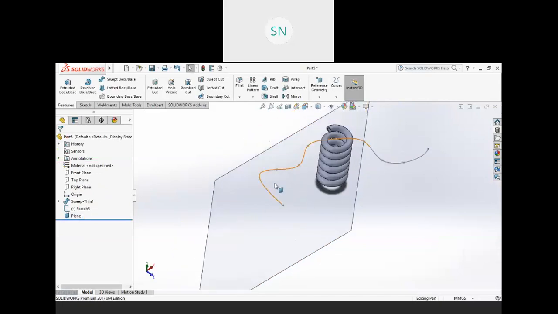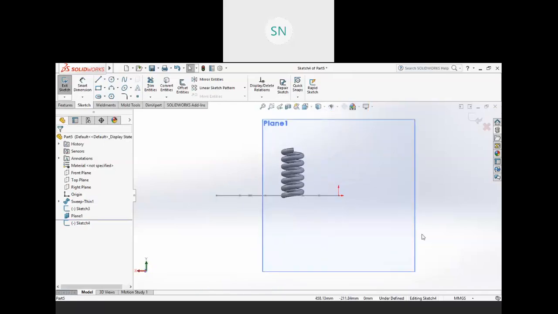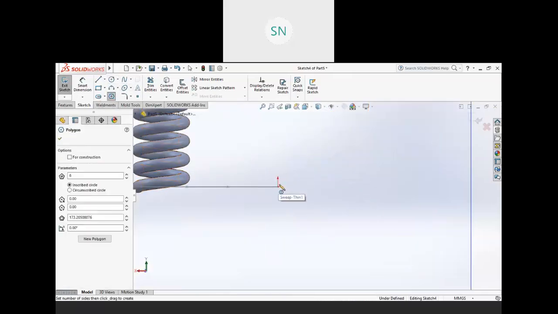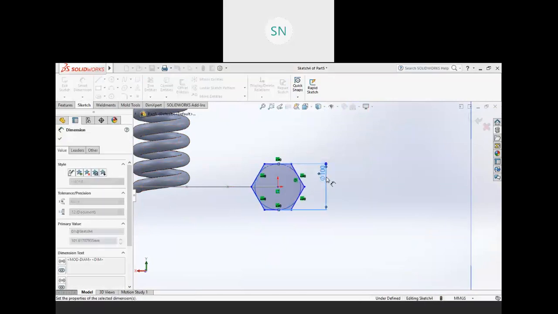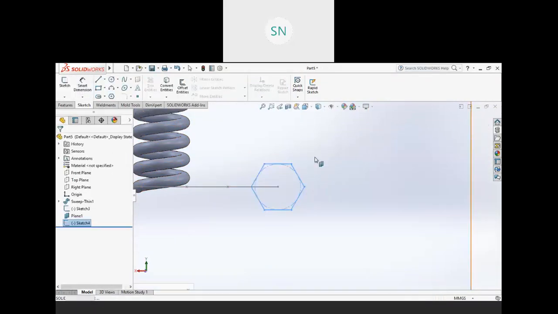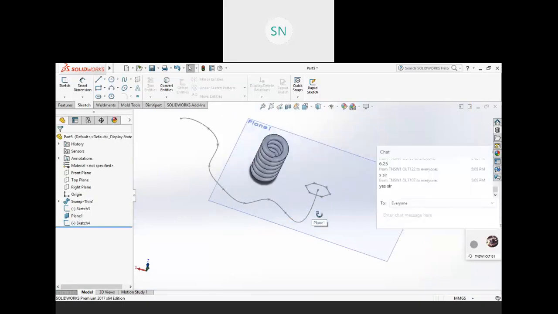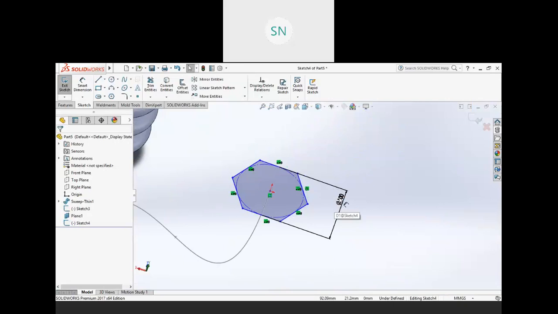Right? So here we can create our sketch. Sketch on this plane. Control it. And let's say hexagon. I think it's a little big.